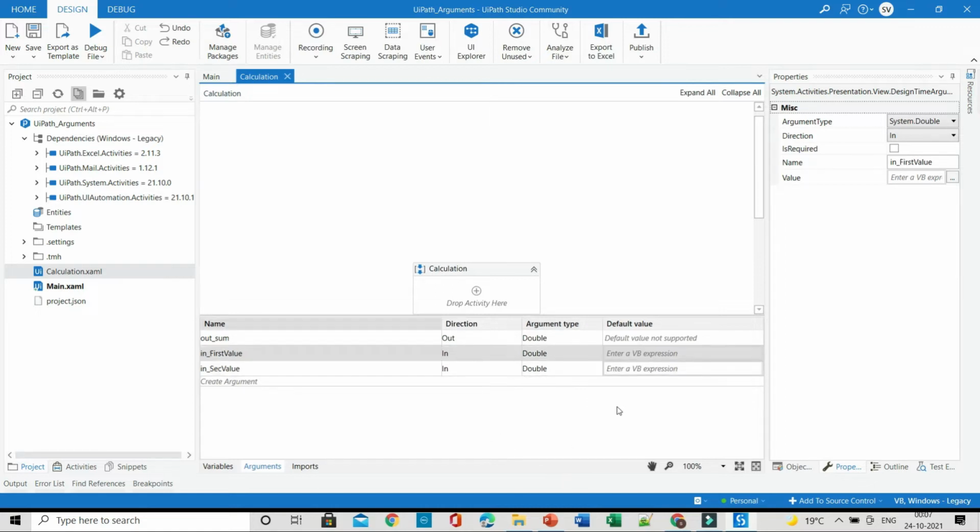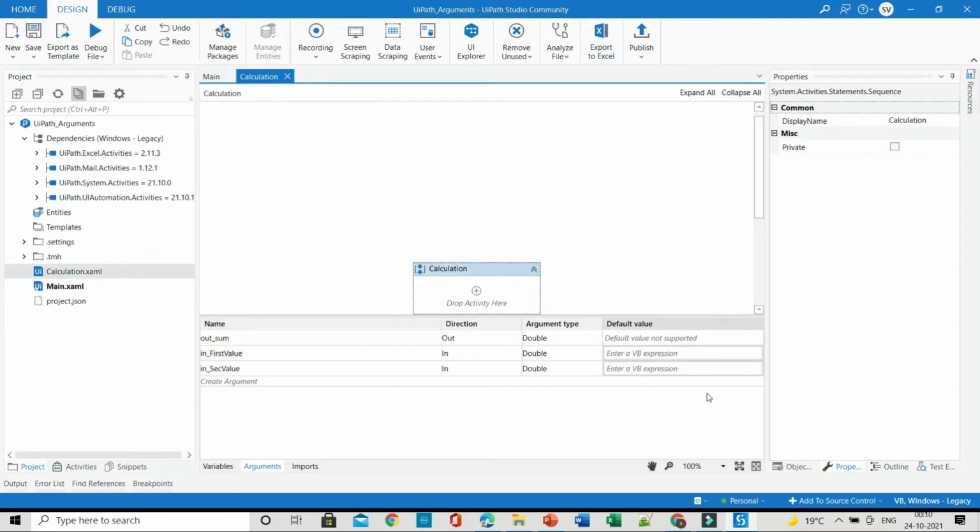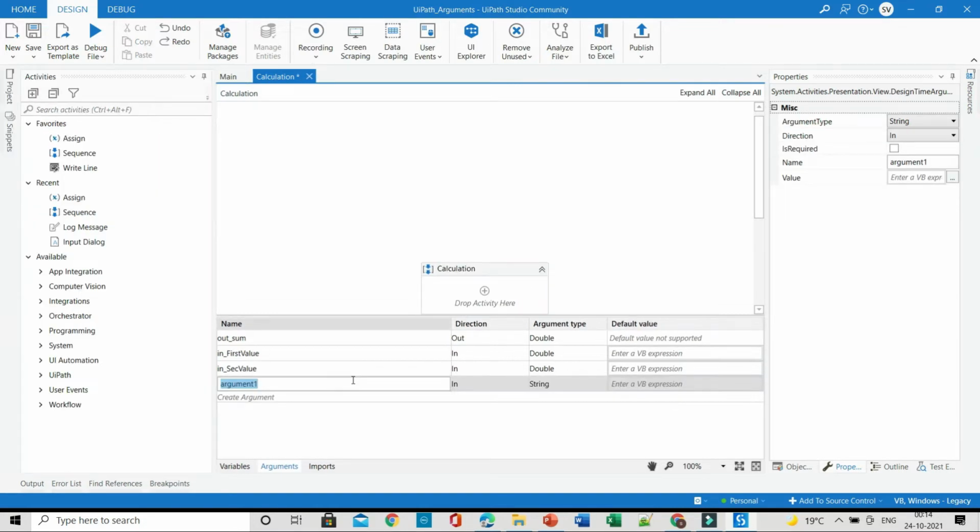For the arguments which have an in direction, we can set the default value here, but any value that we pass to the argument from the invoked workflow will overwrite it. Lastly, create one more argument, which will be an in and out type of argument that will display the current stage of the calculation. The name of this argument will be IO exception info, and this will be an in and out type of argument. The data type will be a string.